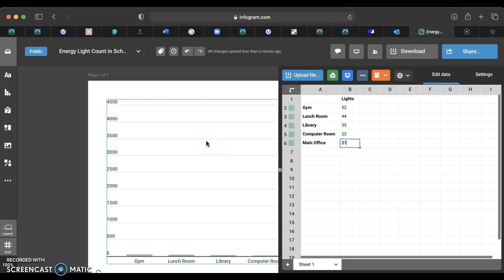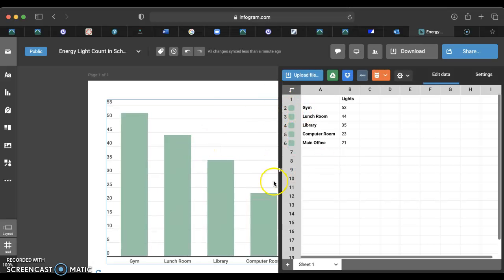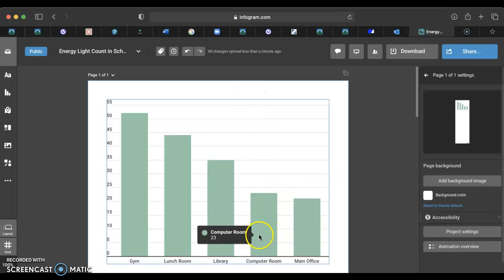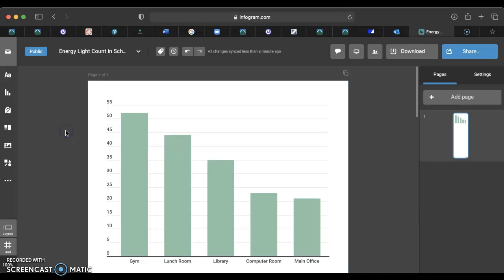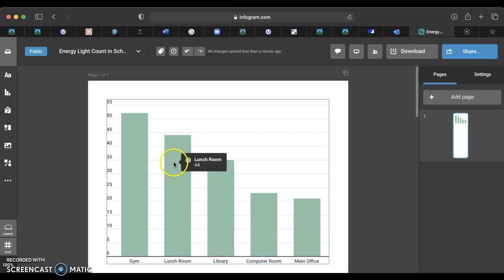Alrighty, so then you're going to head back over to your graph and just give it a minute to readjust. It is recalculating your graph for you. Alrighty, so there it goes. Let's exit out of this. There we go. So let's verify that our data is correct. Gym 52, lunchroom 44, library 35, computer room 23, and main office 21.